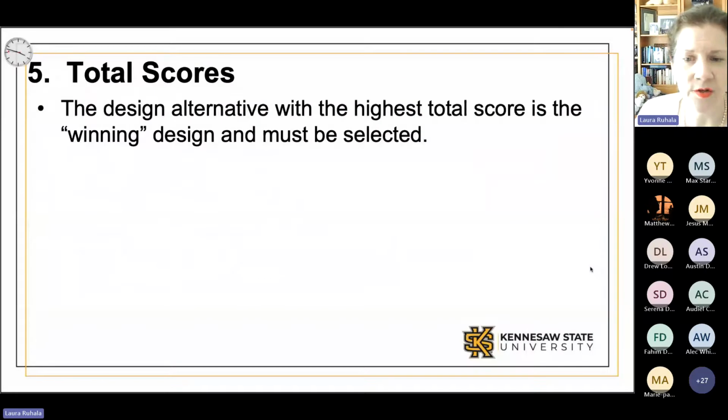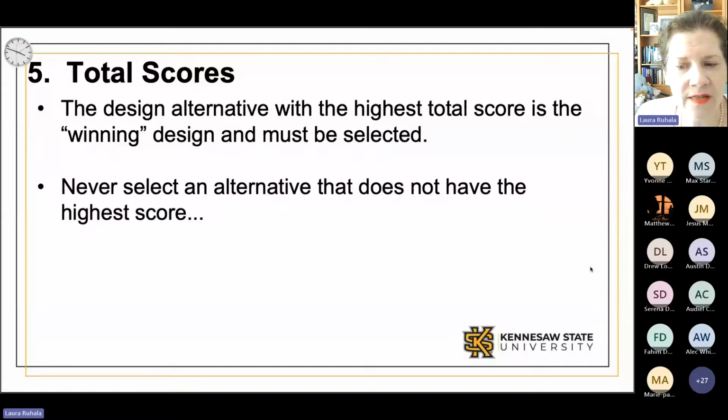Okay, the design alternative with the highest total score is the winning design, and it must be selected. You do not want to put that some other alternative is the winner, but not select it. It looks like you don't know what you're doing. Every once in a while, I'll see some freshmen do that in Intro to ME, but don't do that. You never select an alternative that does not have the highest score.